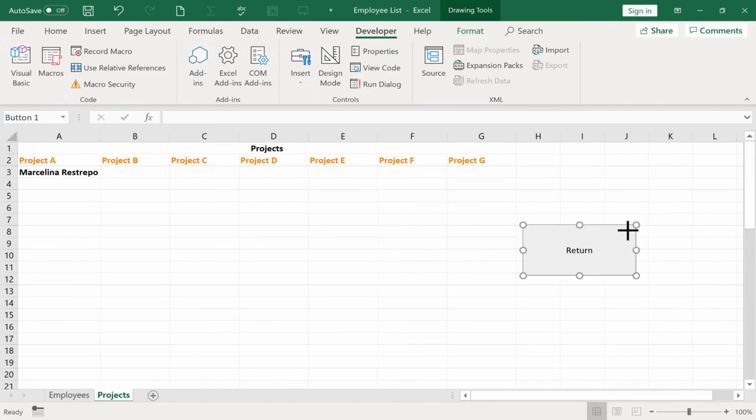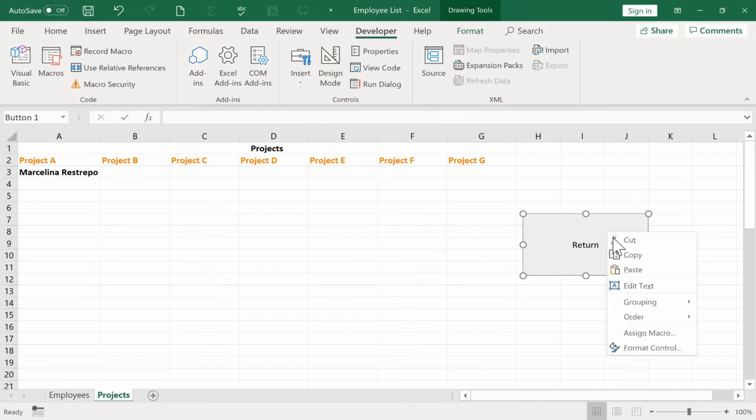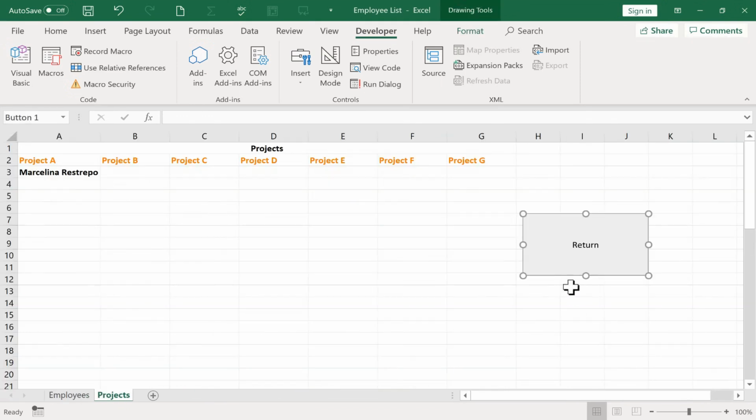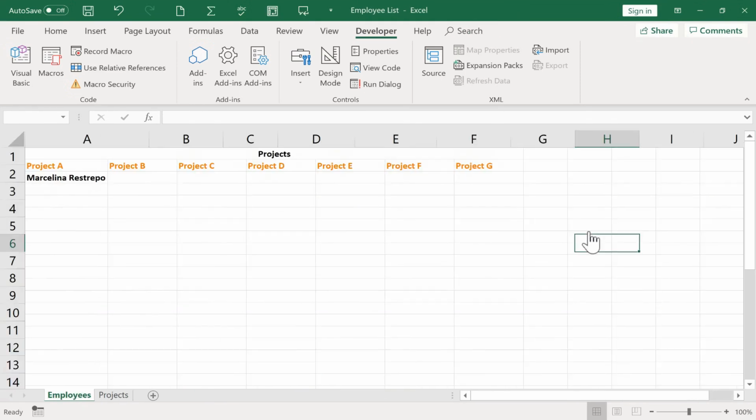The first thing I want to do is click away, just click on a blank part of the spreadsheet, and then I'll go here to the Developer tab and click Record Macro. And I'm going to name this Mark as Reviewed. For the shortcut key, I'm going to do Ctrl Shift C, and I click OK.